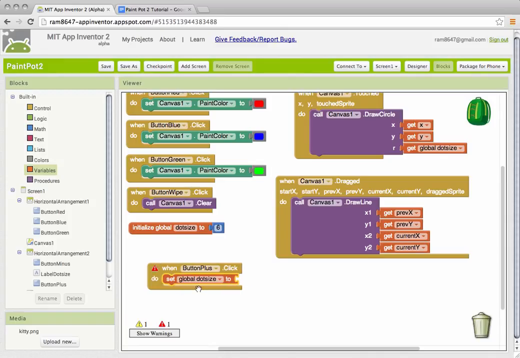So I'm going to pull its name in here. So I'm going to set dot size to a new value. But what is that new value? Well, it's 1 more than its current value. And I already know how to get its current value. To get its current value, I use a getter block.